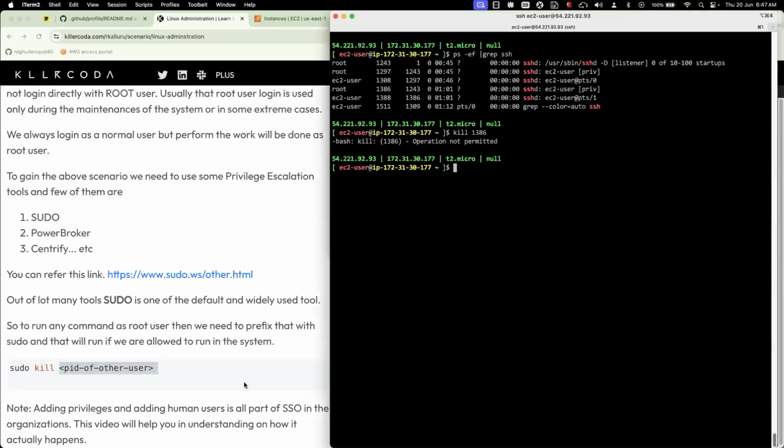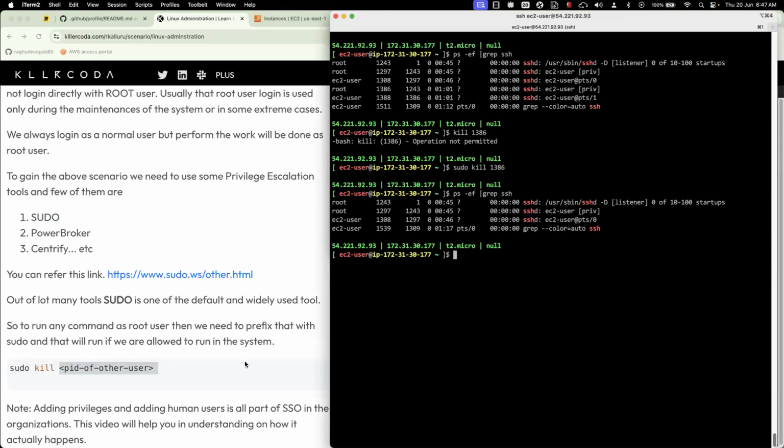So for example, with a normal kill, I can't do that. Now with sudo kill, if I do that, I did not get any error. And also in ps -ef, that 1386 is gone. You don't see that anymore.